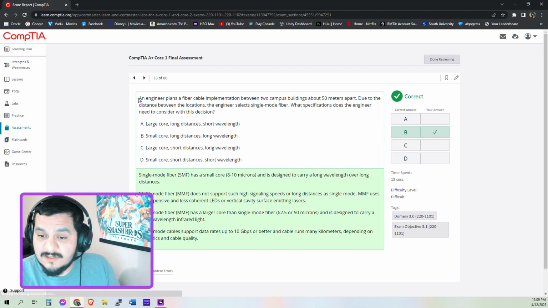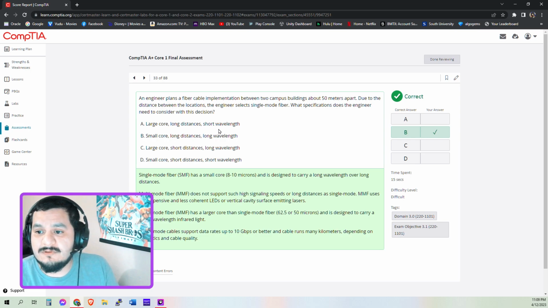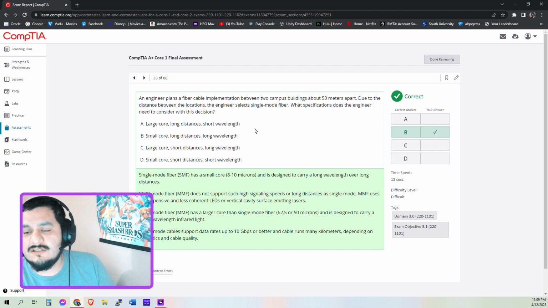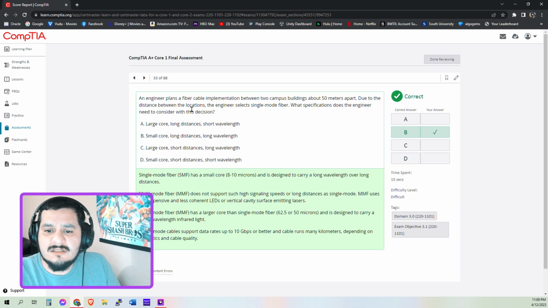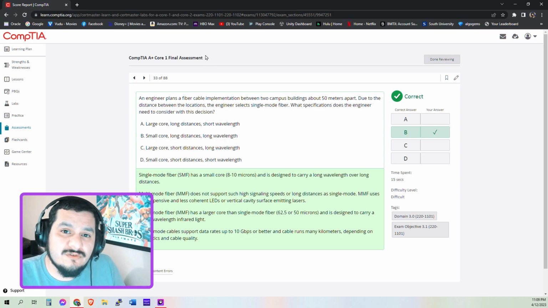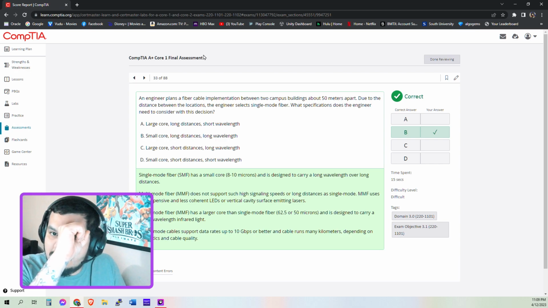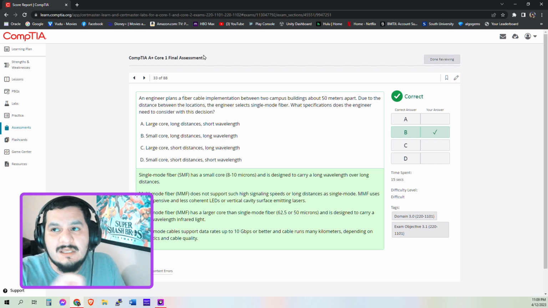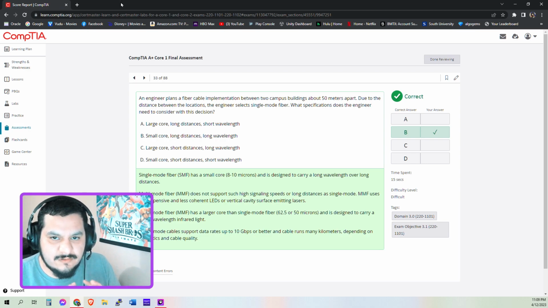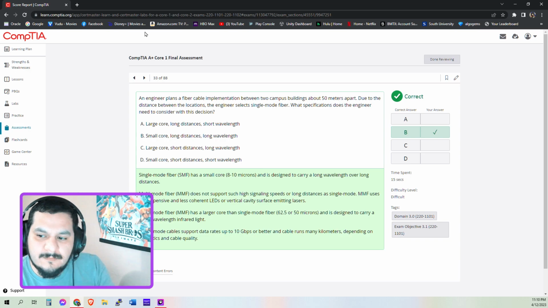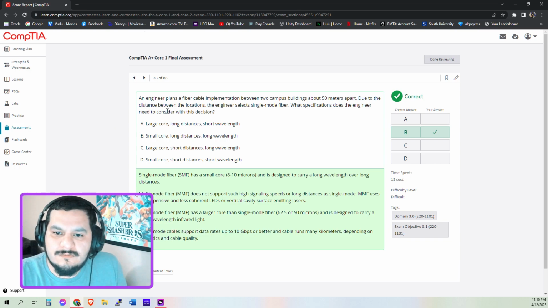An engineer plans a fiber cable implementation between two campus buildings about 50 meters apart. Due to the distance between the locations, the engineer selects single mode fiber. What specifications does the engineer need to consider with this decision? B. Small core, long distance, and long wavelength. Kind of like water pressure. You want a smaller diameter of the pipe and longer wavelengths. It'd be a longer distance than if you had a bigger, fatter water hose.